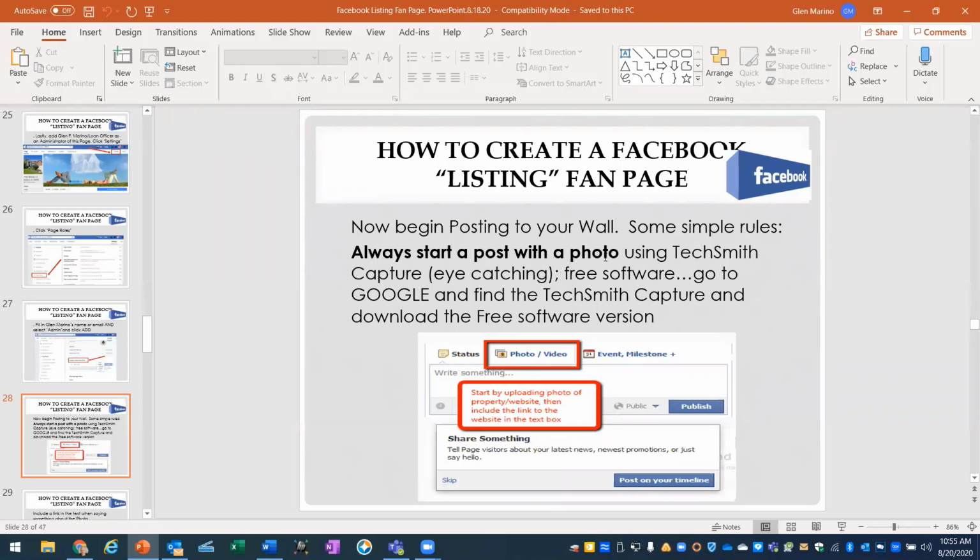There are a couple of key things here that have changed since we've been doing this. It says always start a post with a photo using Techsmith Capture. It used to say Jing, J-I-N-G. Jing is no longer being supported by Techsmith, and they replaced it with Techsmith Capture. So what I'm saying is go to Google and put into the search box Techsmith Capture. It's free software. It acts just like Jing. It should, because it's from the same developer. Techsmith developed Jing, Techsmith developed Techsmith Capture. Download the free software version, because you're about to see how we use it. And once you learn how to use Techsmith Capture, you're going to use it every day, attaching images to your emails to help people better understand your point of view.